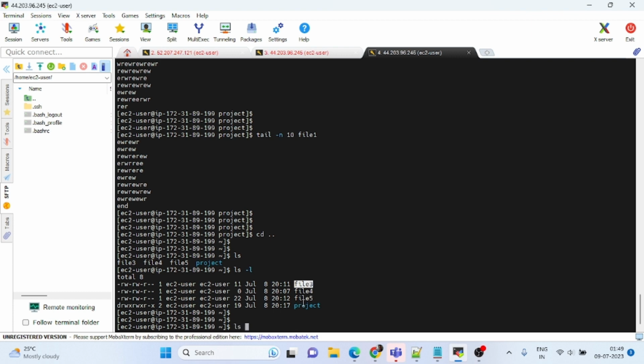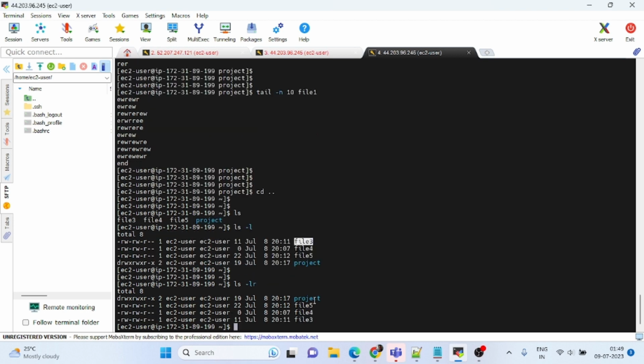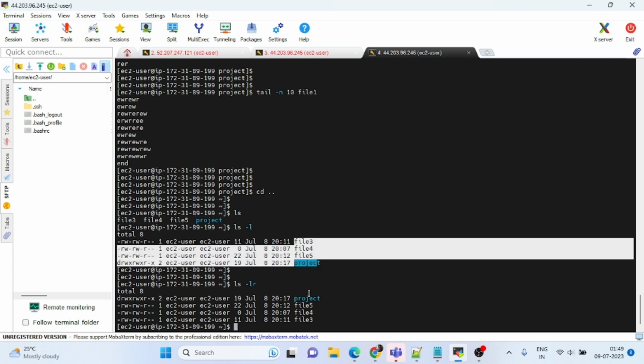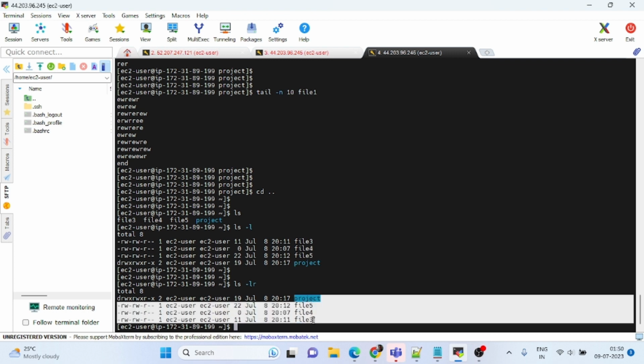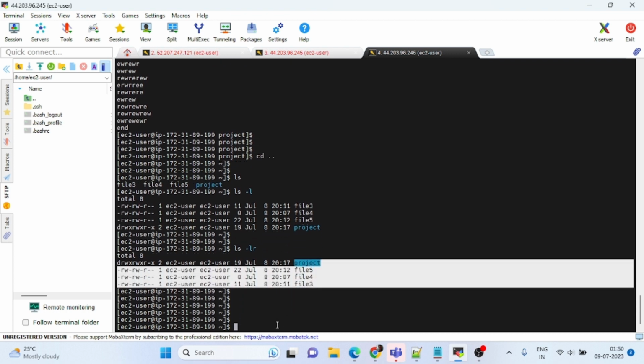So these are the files in alphabetical order. If I give ls -lr, lr means it will give reverse order. Now project will come on the top. It will show in descending order, from back to front. Here it is showing in alphabetical order A to Z, and here it will show from Z to A. Okay. Next command.